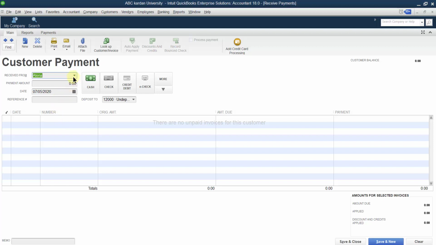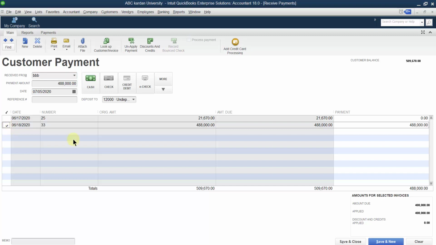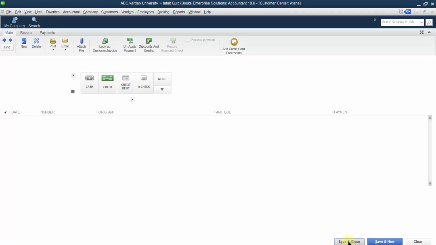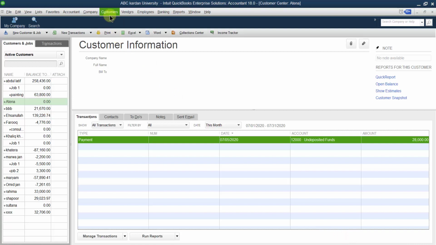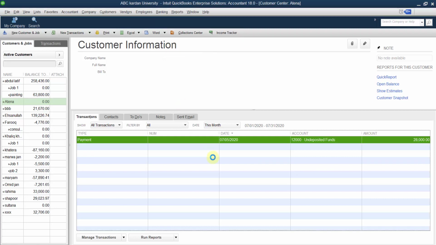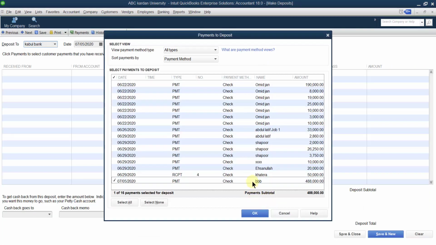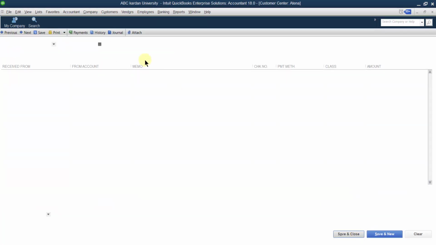So let us say, for example, we want to receive from some other customer. We want to receive from this customer the balance of this much. And this time we want to select the check, right? Select the check and make a deposit to the bank from B. Deposited, that is done.